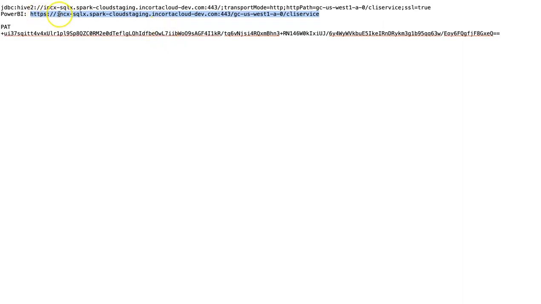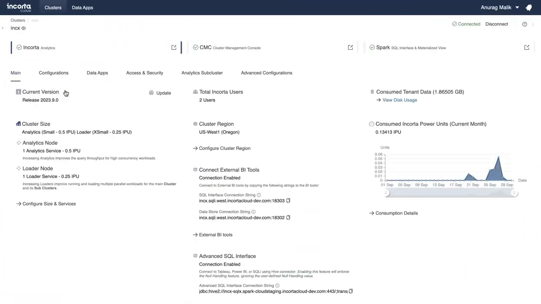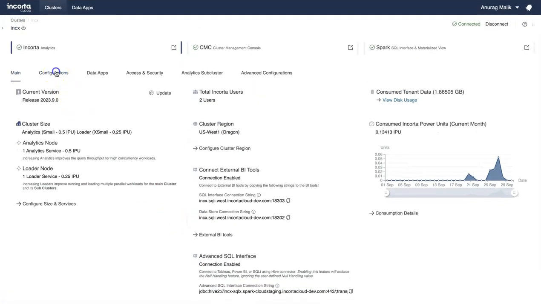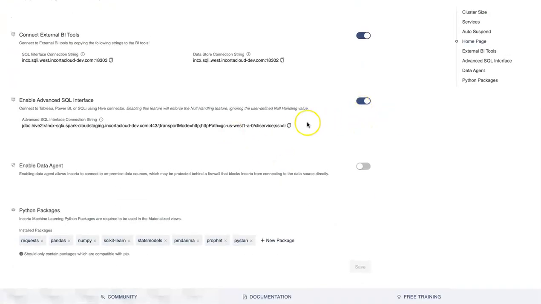So you can get the server detail from here, the port number from here, and then you will need this HTTP path in the way shown here. And how do you get this? For that, you just need to go to your cluster detail, make sure the advanced SQL interface is enabled, go to configuration here, and you can enable it from here and then copy this SQL string from here.